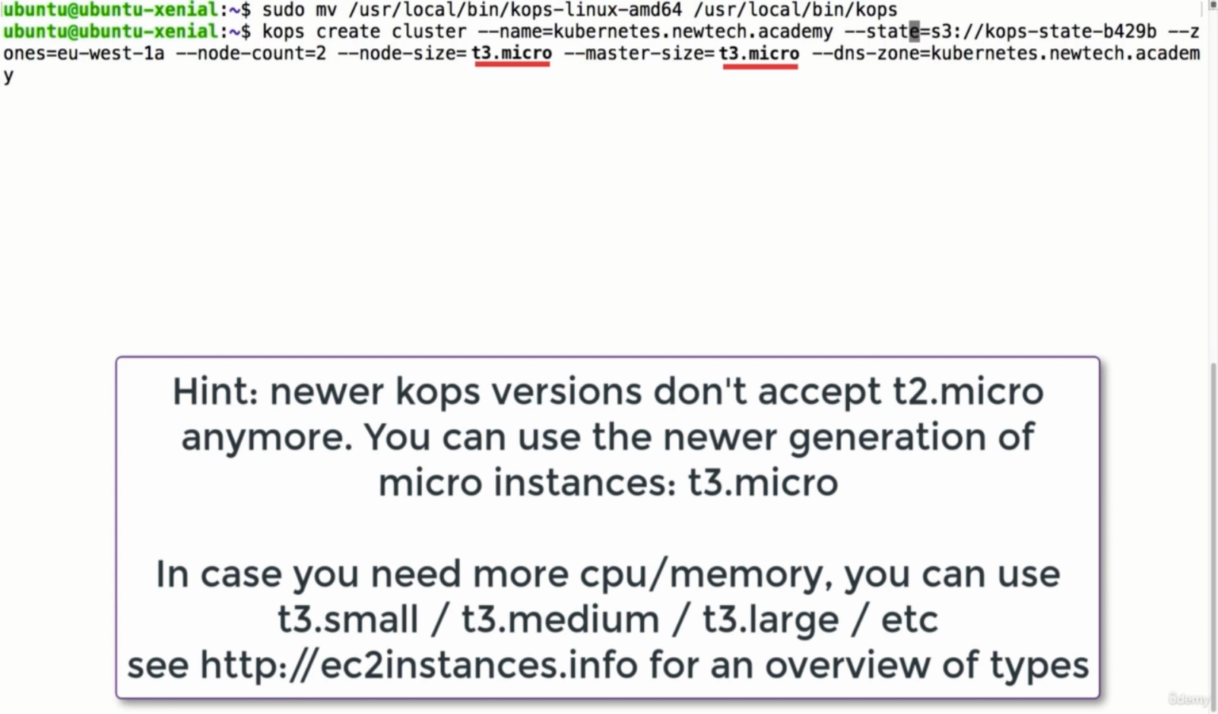I'm going to save the state in S3. This is my S3 bucket. And I'm going to launch it in the EU West 1A zone. You're probably going to use another zone: US East 1A, US West 1A, and so on. Node count is 2, and the node size is T2 micro. The master size is also T2 micro, and the DNS zone is Kubernetes New Tech Academy.